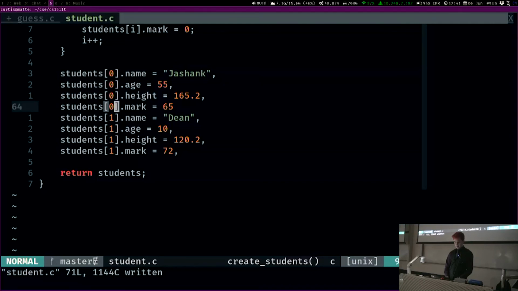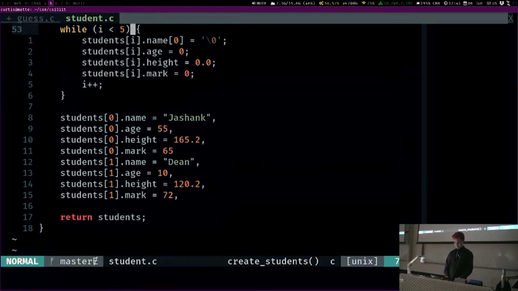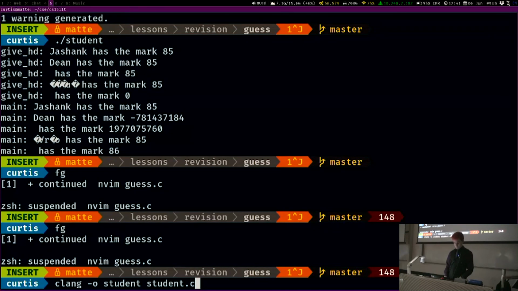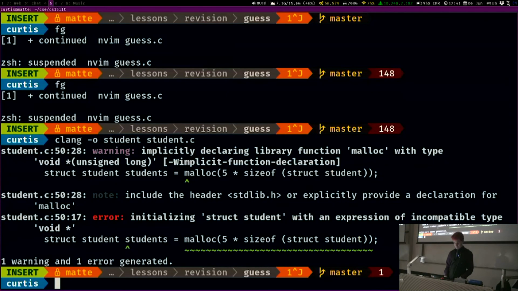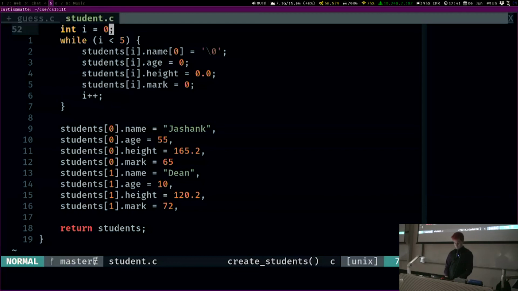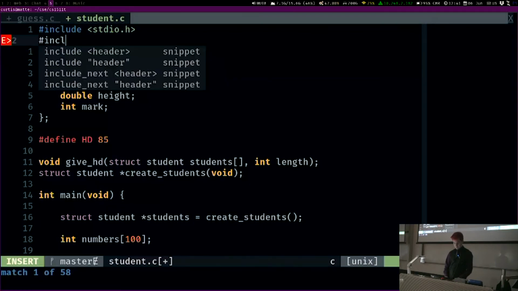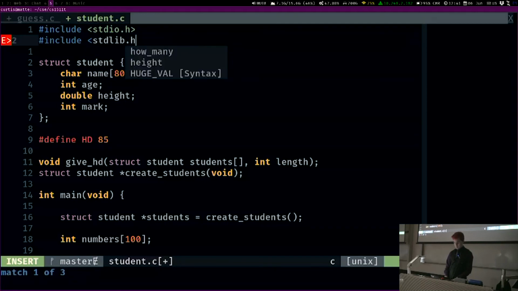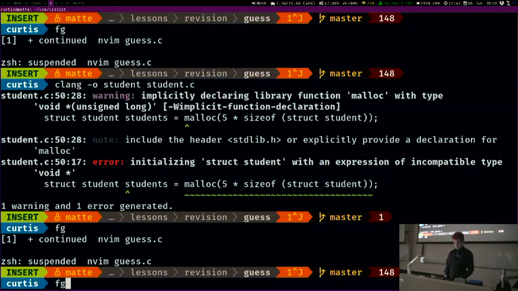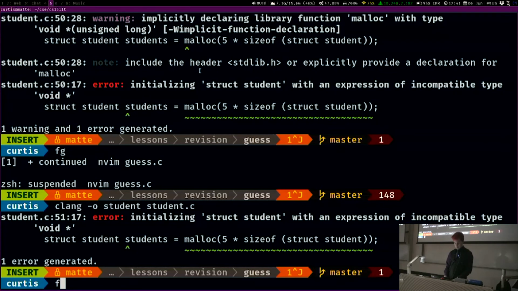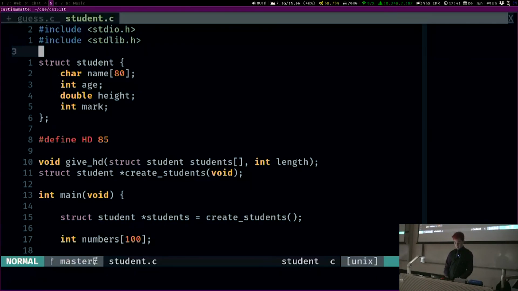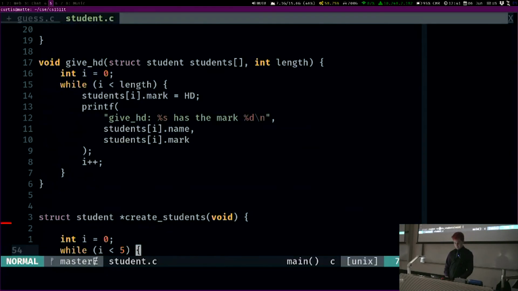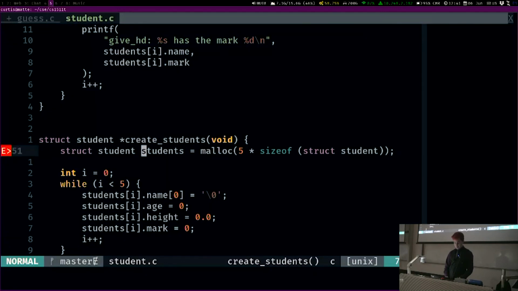Why is that happy? I'm suspicious of this. If I'm going to use malloc, I have to include stdlib.h, don't I? And I need to be passing it into a pointer. Did I not do that? I did not do that.